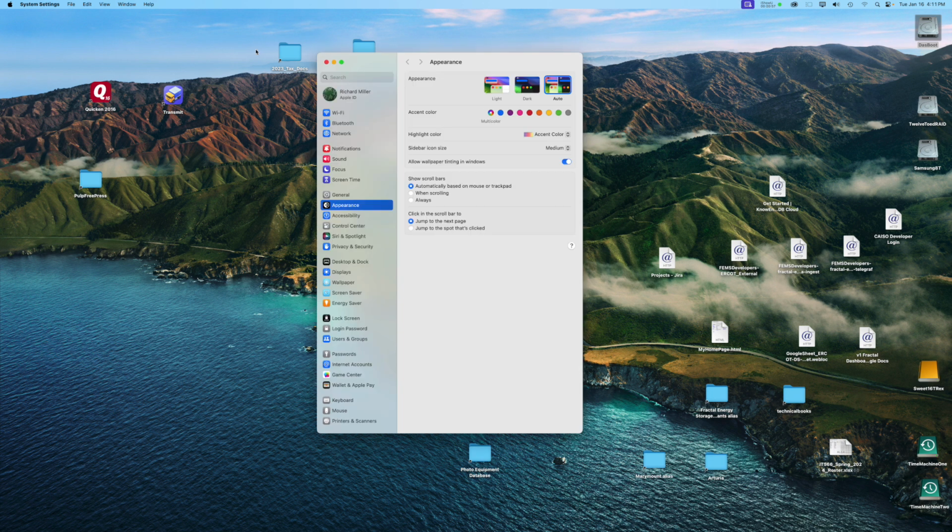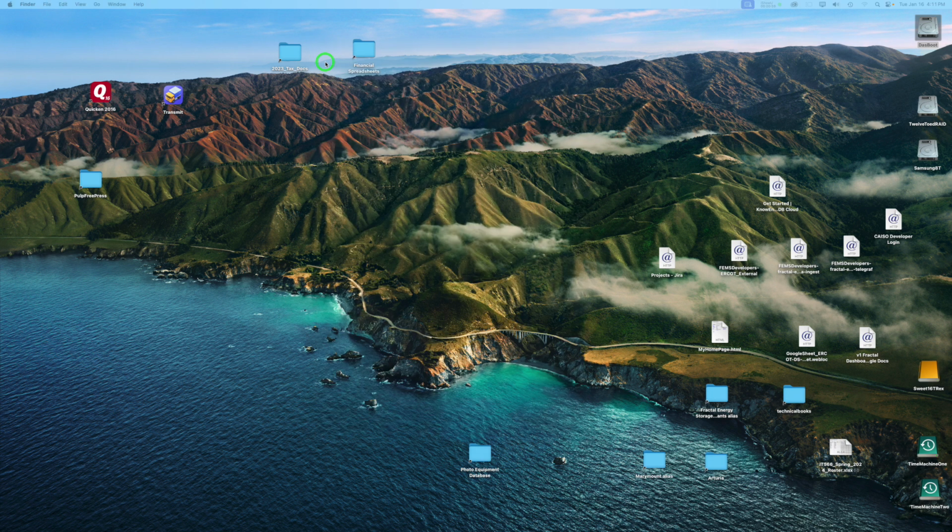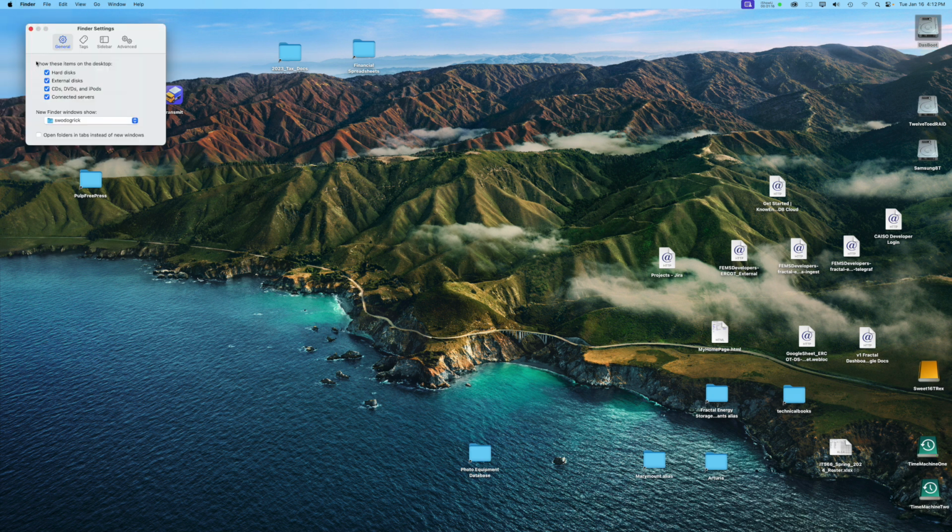Oh, I'm sorry. Not System Settings. You're on your Finder. Go to File, and Settings. Okay, so instead of Apple System Settings, you want to go to Finder Settings. And then make sure that you check all these items: hard disks, external disks, CDs, DVDs, iPods, connected servers. And new Finder windows will show your home drive.